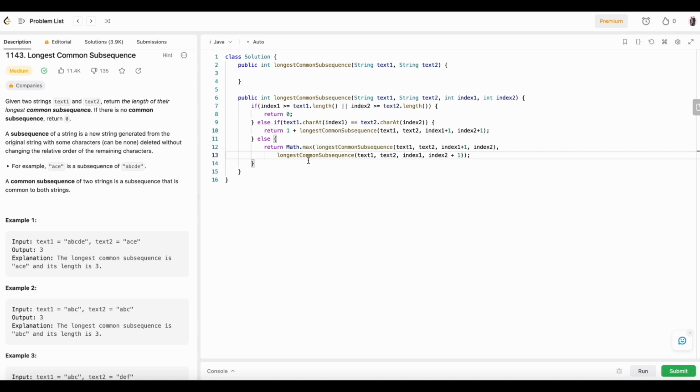Here's an example. Just going to recap, let's call this method. We say return longest common subsequence, and since we are starting, it's 0, 0. Recursively, we keep track of the current index and keep comparing the characters. If the characters match, we add 1, else we move to the next character in the string, and we keep doing it until we reach the end.